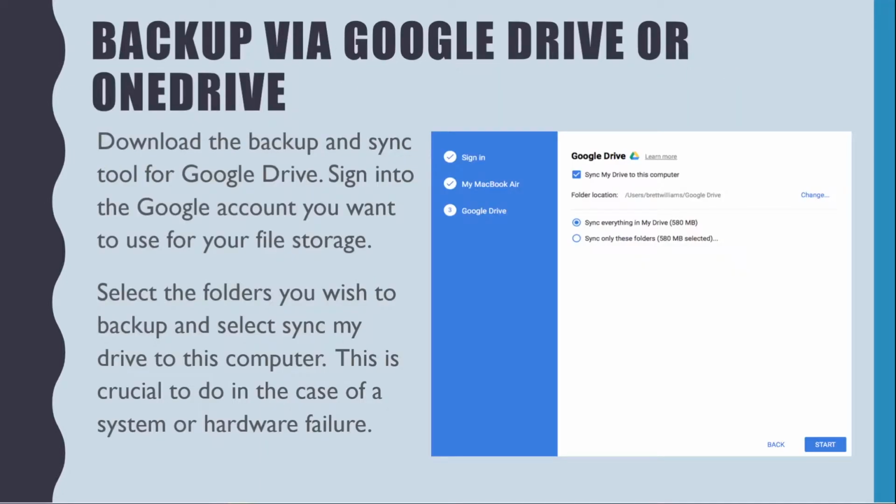Another way to back up your files, if you don't want to go the physical hard drive route, it is becoming more and more common these days to back up with the cloud. So you could use services like Google Drive or OneDrive to back up your files.